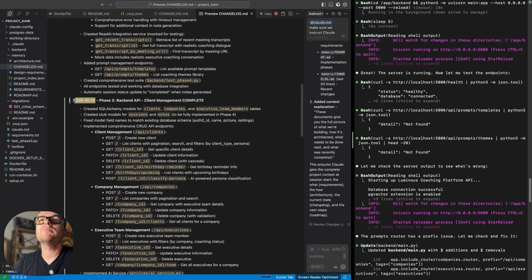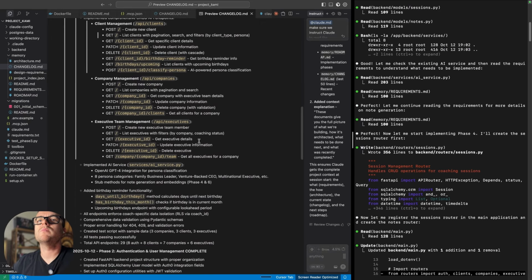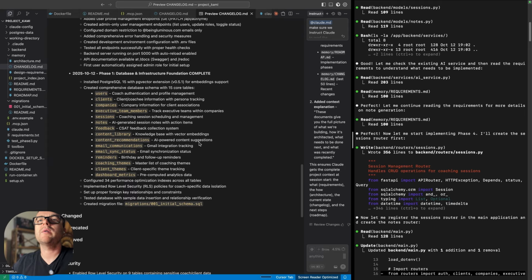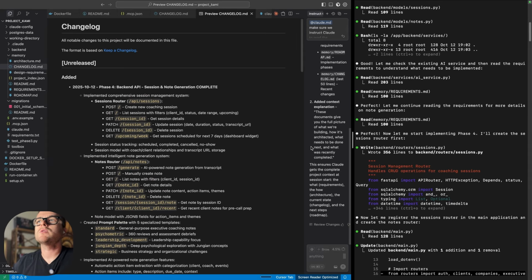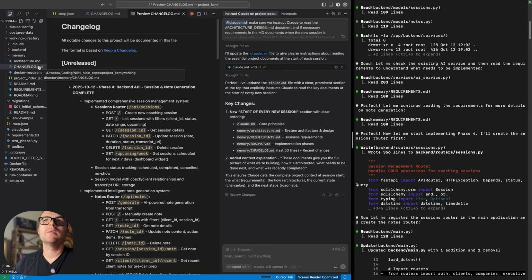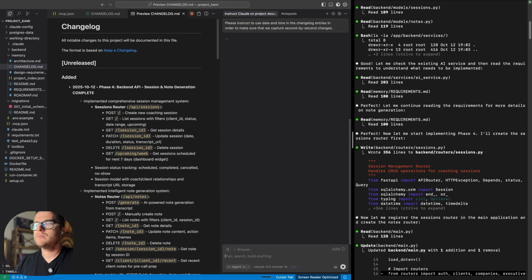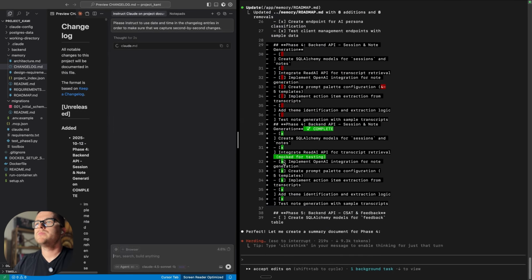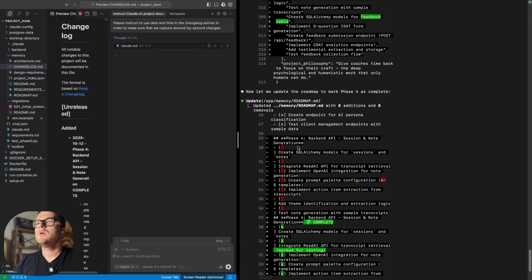Well, interestingly, it's mentioning the dates, whereas I think it makes a lot more sense to mention time in every change because we're not waiting for days to make those changes. So I'm going to do that. Please instruct it to use date and time in the changelog entries in order to make sure that we capture second by second changes. All right. It's marking. That's so interesting.